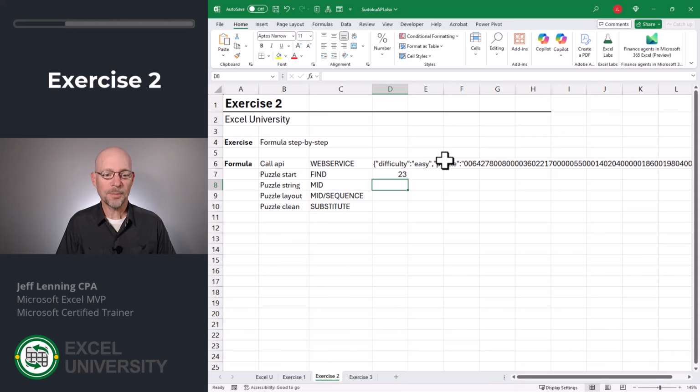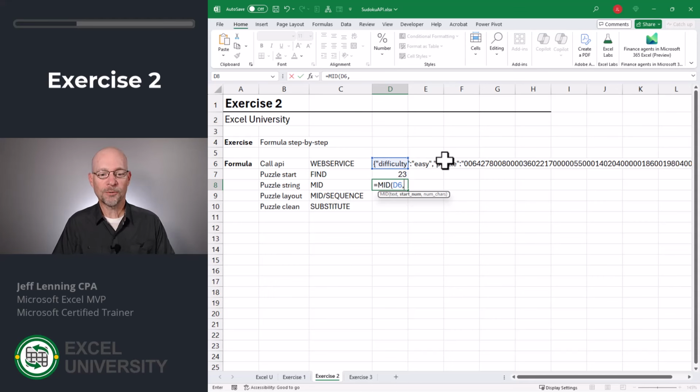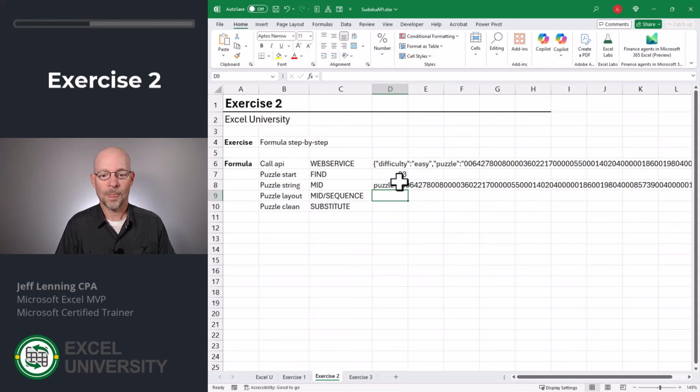So now let's try to get the puzzle string. For that, we're going to use the mid function. Equals mid. So we want to get the middle of what string? Well, it's the string that was returned here in D6. Comma, what's the starting number? Well, for now, we'll use the value returned by the find function, even though we're going to have to tweak it a little bit. And then the number of characters. Well, how many characters are there? It's a 9x9 grid. There's 81. Close function and enter. We got close, but we need to adjust this a little bit.